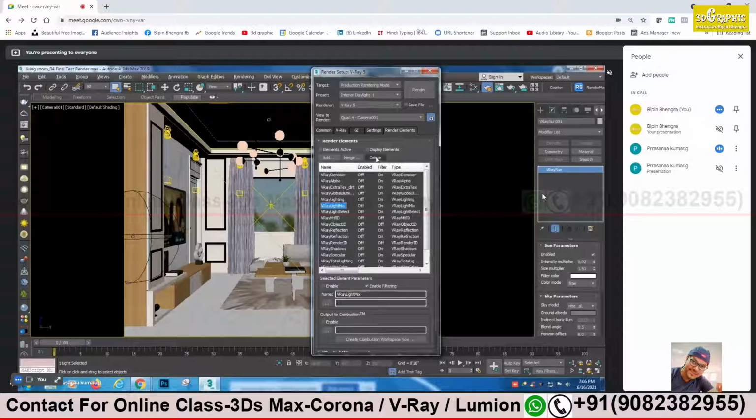I will delete that. Okay. Where a light select is required. Material ID is required. Object ID. Reflection, refraction, reflection filter. Where a shadows. No. Okay.